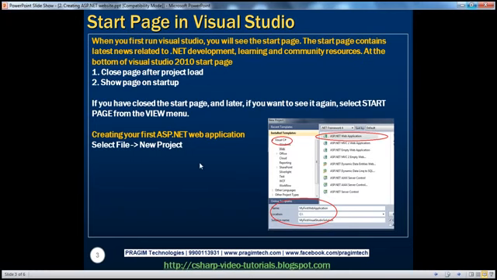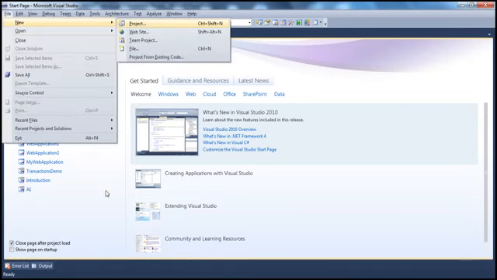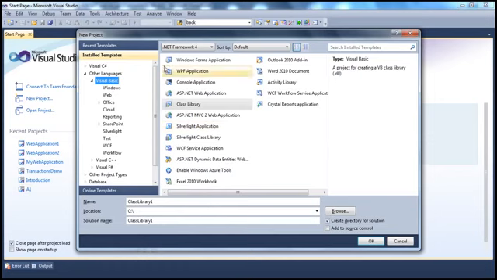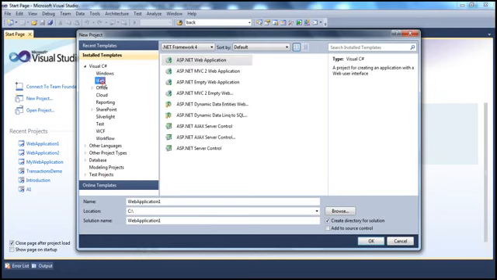So to create our first ASP.NET web application, it's as simple as selecting file and then new project. So from the file menu, select new project, which brings up the new project dialog box, and from here pick the programming language of your choice. I can build ASP.NET web application using Visual C# or Visual Basic or any .NET supported language. So I choose Visual C#, and since we are going to create a web application, I'm going to select Web underneath Visual C#, and from the middle section select ASP.NET web application.